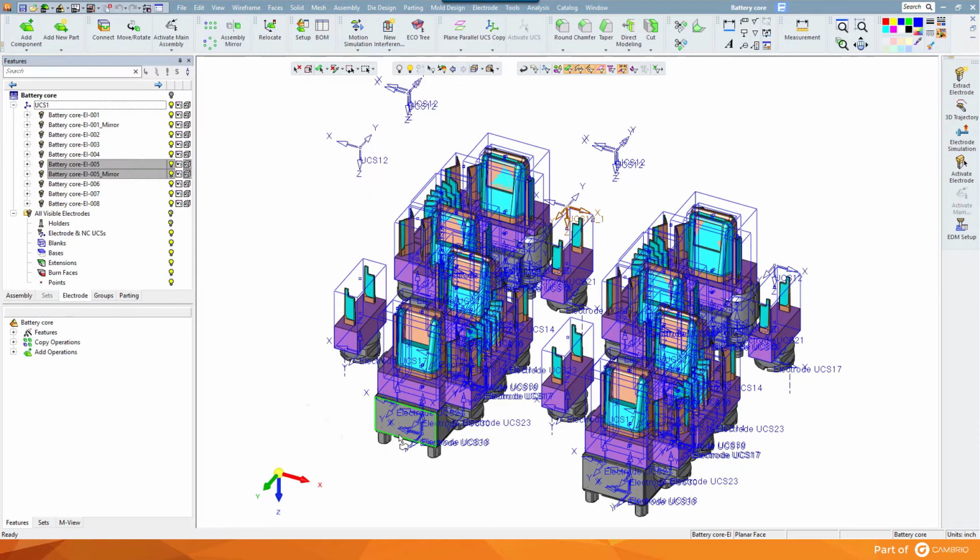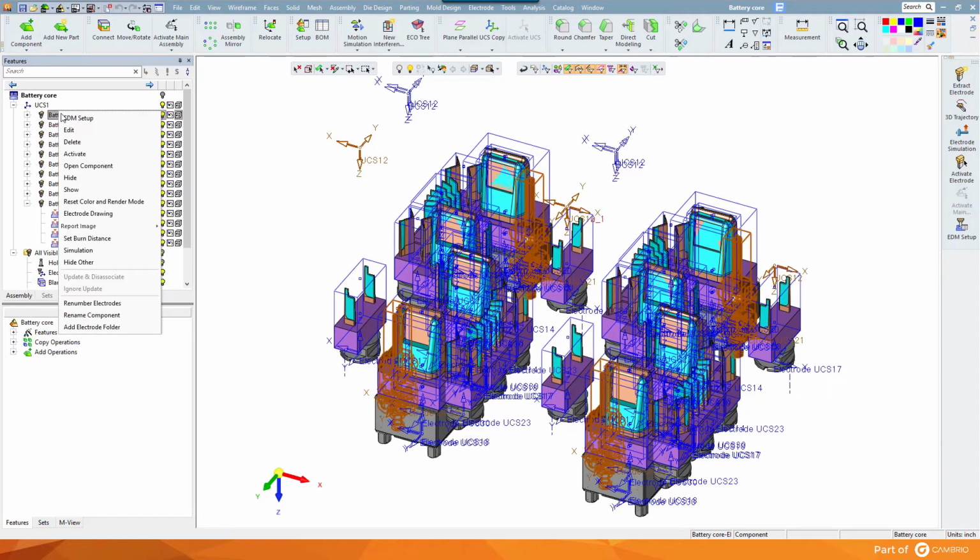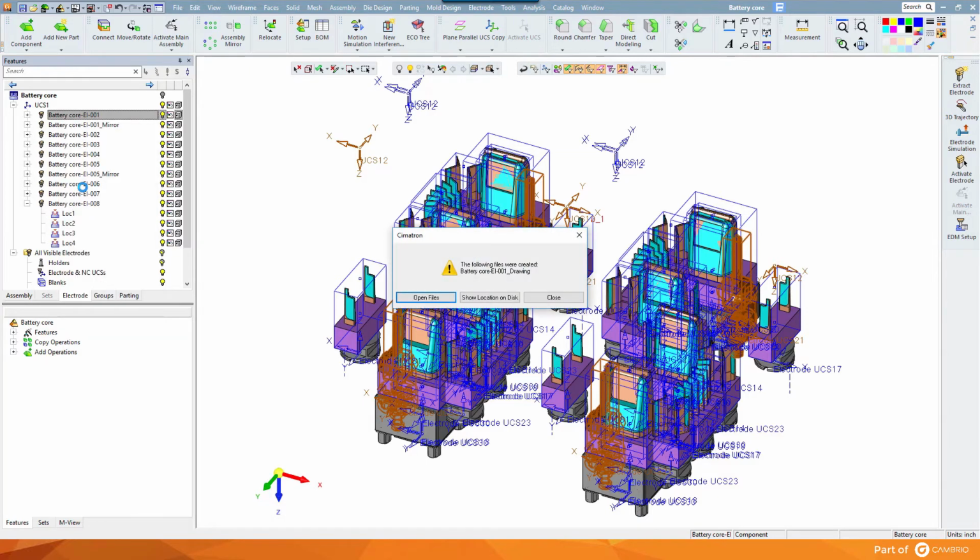Next, let's take a look at other options for communicating with the EDM specialist. Cimatron's electrode module uses customizable drafting templates to create drawings to communicate with the shop floor. By simply right-clicking on any electrode or group of electrodes, I can create location drawings, inspection drawings, or assembly drawings. For the video, my preferences are set to create a combined inspection and location drawing on a single sheet. When the drawing is complete, the system prompts me with an option to open the file for review.